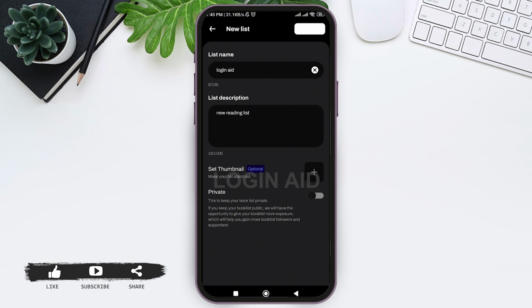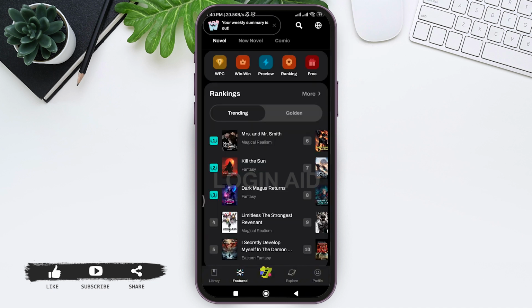Now here you can see you have the option to make your reading list public or private. If you want to keep your reading list private, then tap on the toggle button. Then it will help you to make your reading list private. I am going to make my reading list public. Then tap on the create option, which is the white button on the top right corner. With this, your reading list will be created.